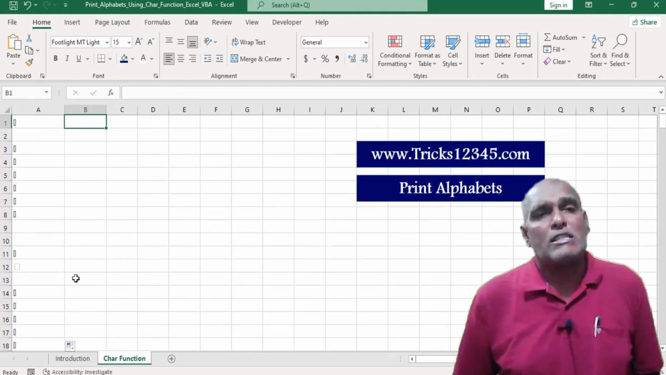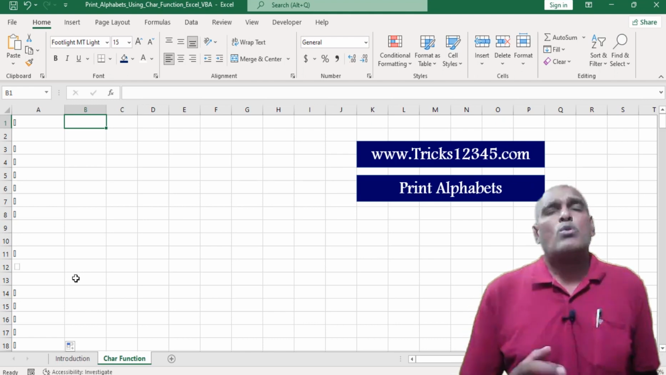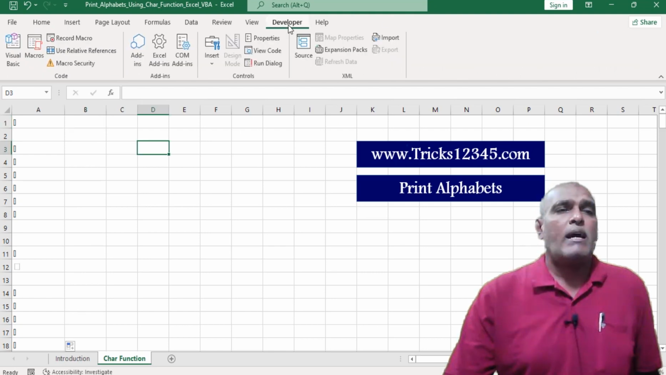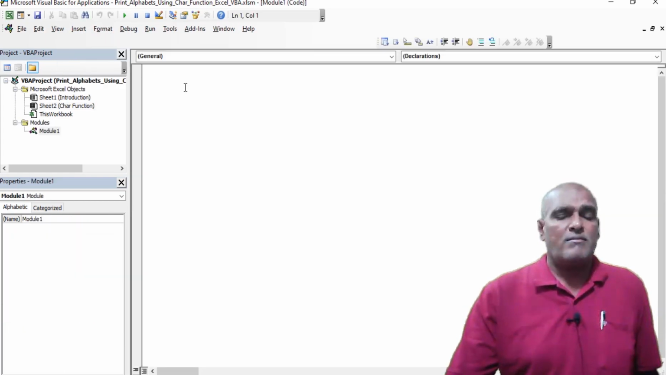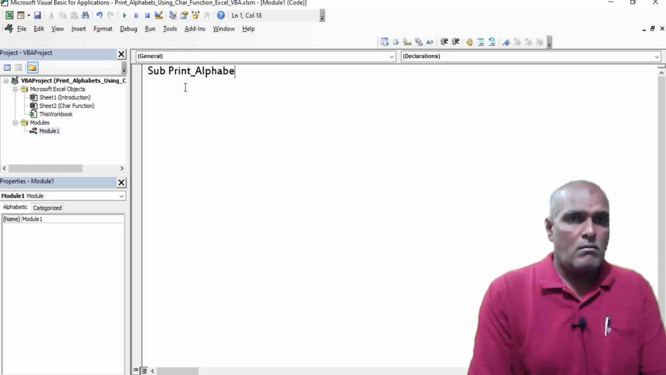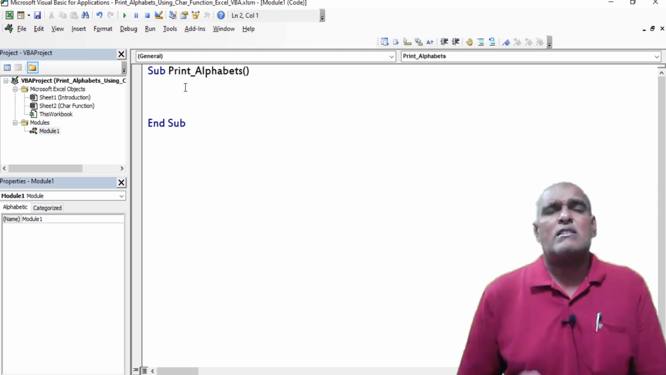Now I am going to explain how to print alphabets by using VBA macros through char function. Click on Developer tab, click on Visual Basic. Here I am creating new module. Print alphabets. This is the sub-procedure name.